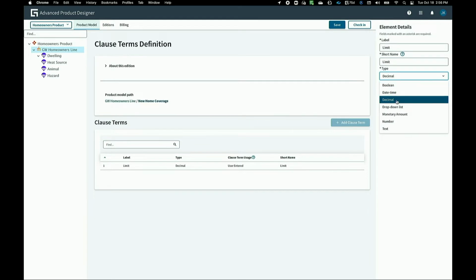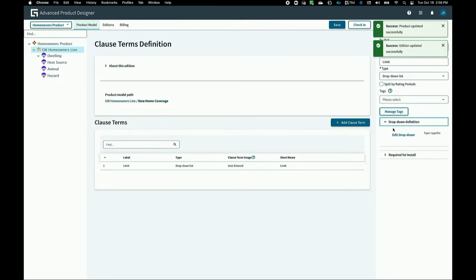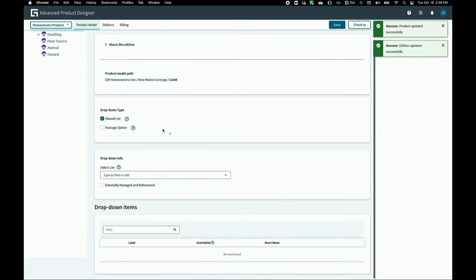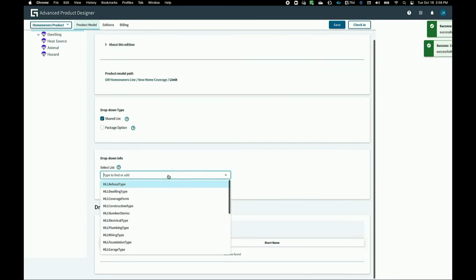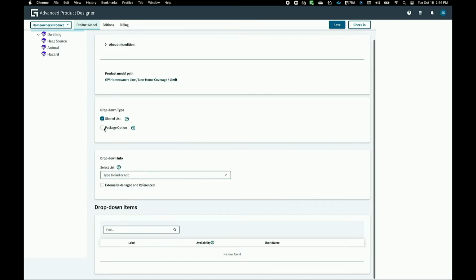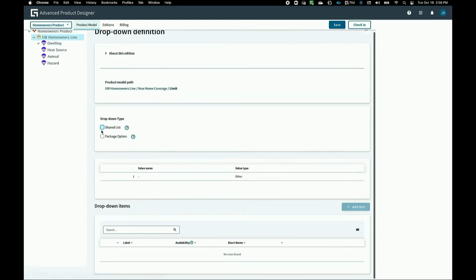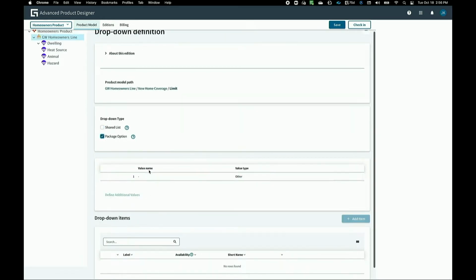I'm making this type here of dropdown, but of course you could have decimal, dates, any kind of type. I'll save that. And then I'll go ahead and start defining my actual dropdown values. So here you can reuse a dropdown that's already been created, so you don't have to keep creating the same package options or the same limit dropdowns over and over and over again.